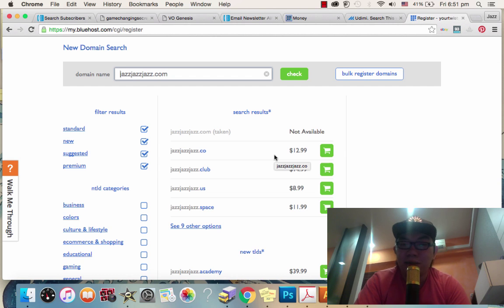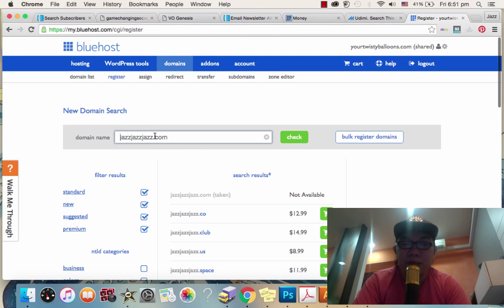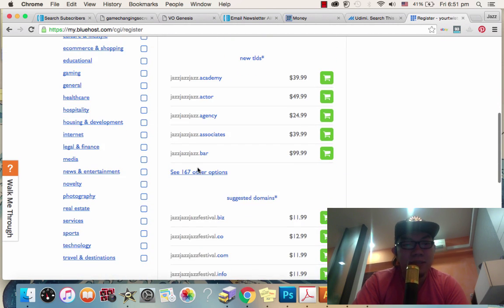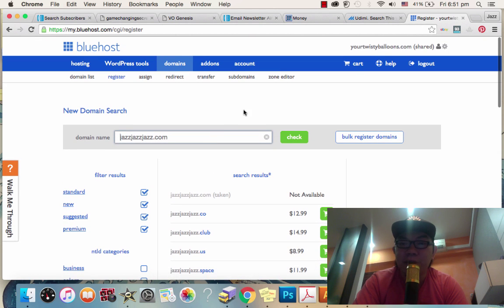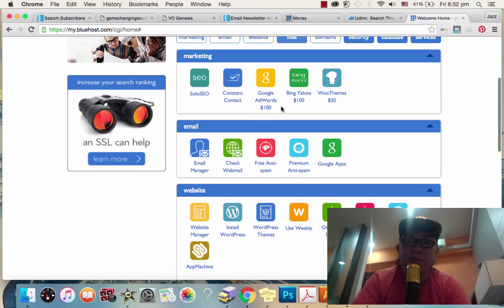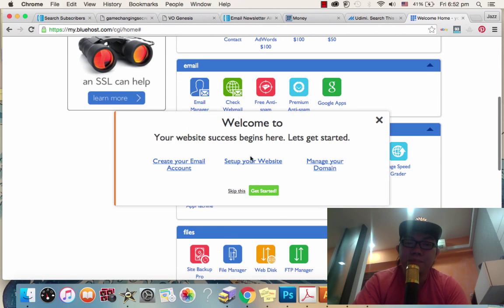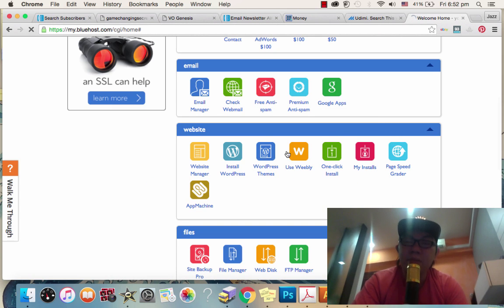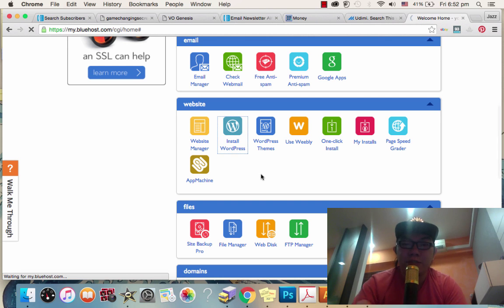So it's going to suggest you buy .co, .club, .us, .space, all sorts of other things. You can keep on choosing until one is available, and then you buy the domain. If you are using the same host to host different domains, it works the same way, but you have to use the add-on, called the add-on domain.